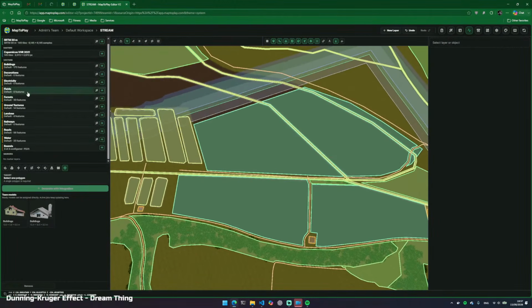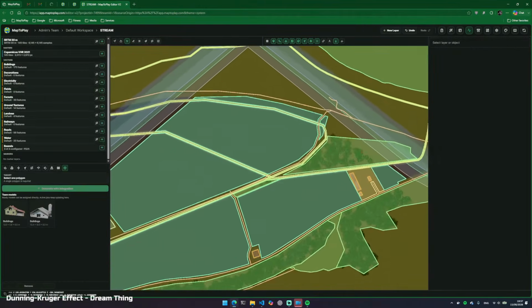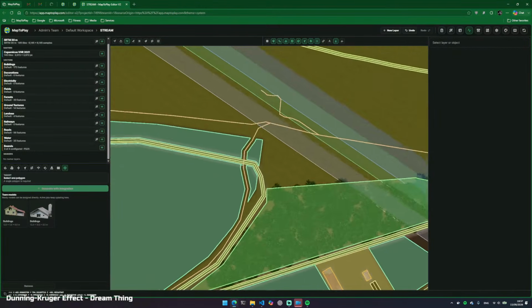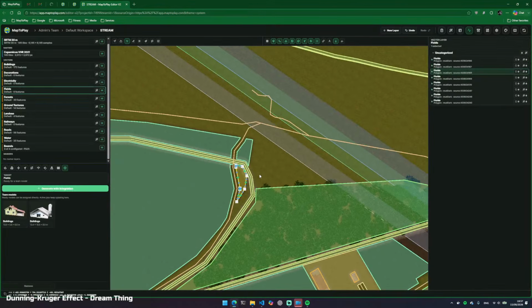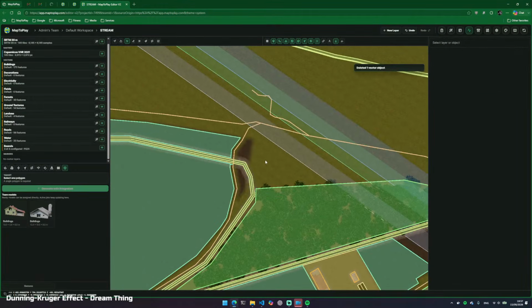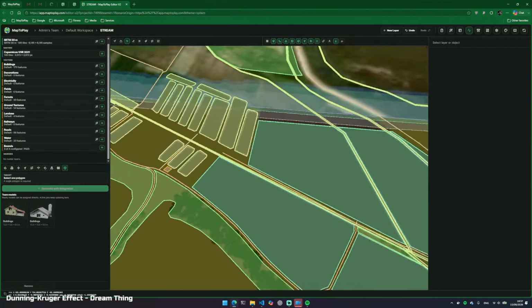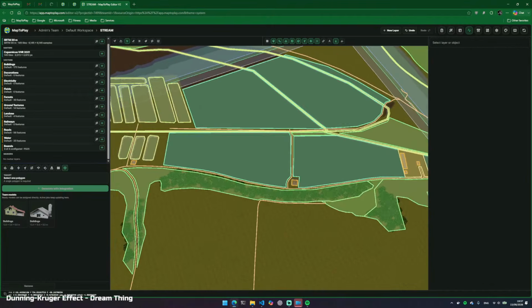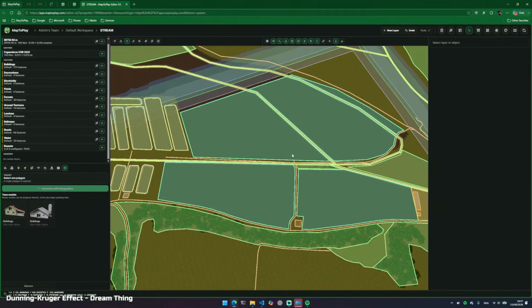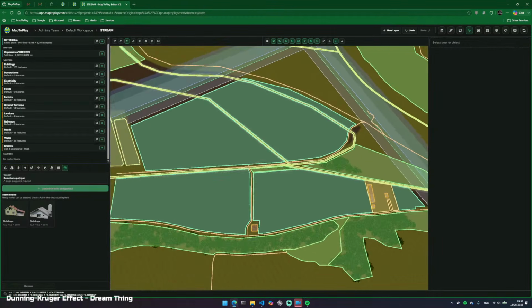And now we have 8 fields, and I think some of them are bad, like this one. Why is it here? It's not a field. So I just click and delete it. And now we have 6 fields, and they look fine.